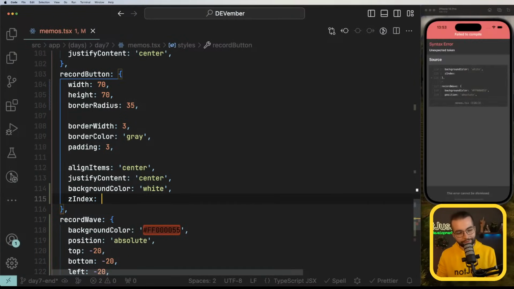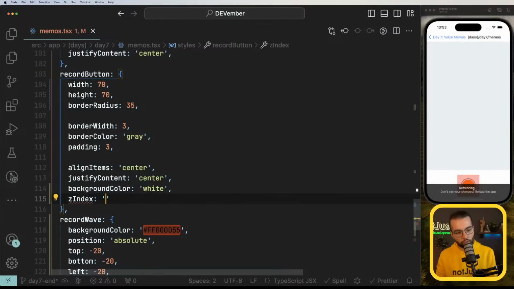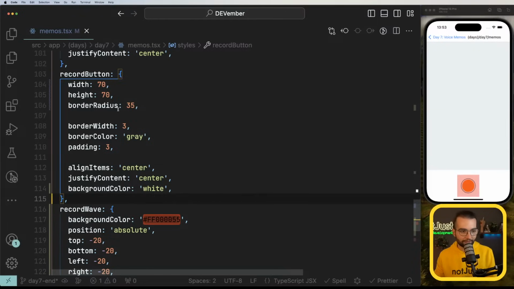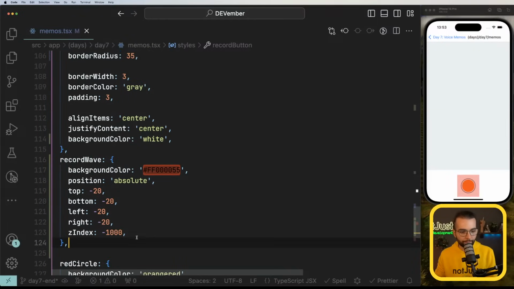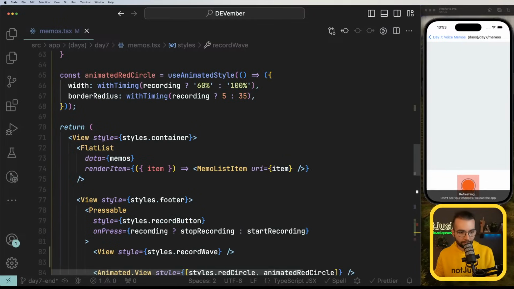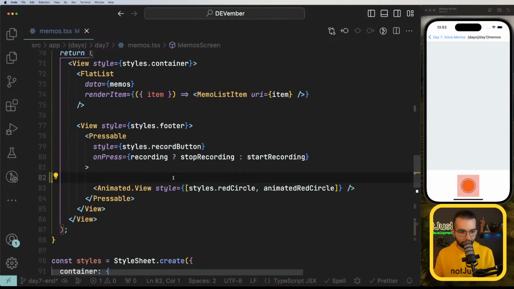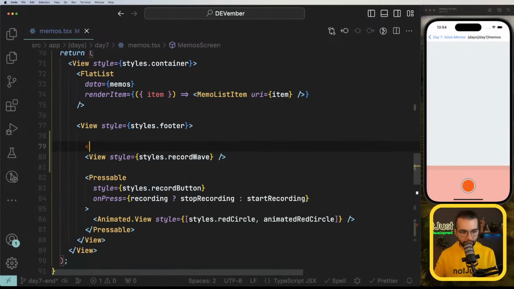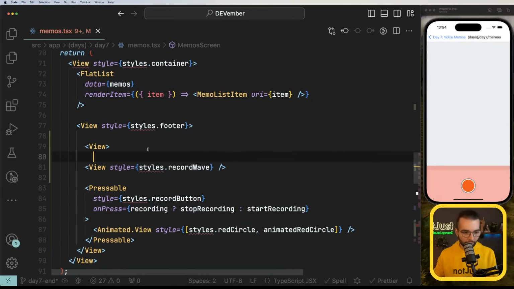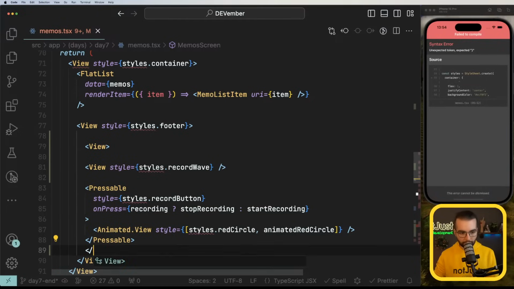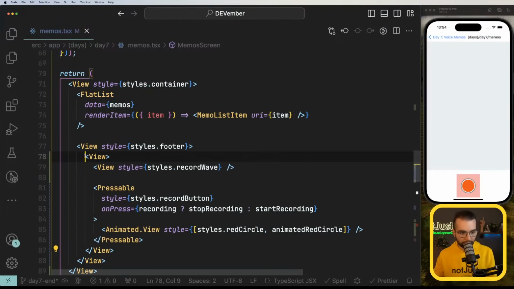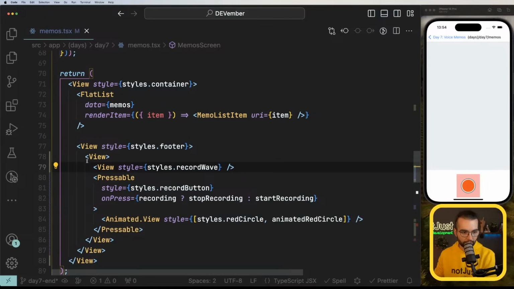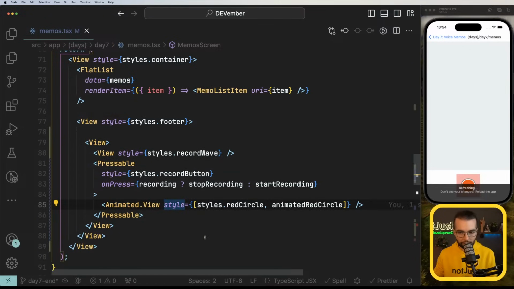But yeah, it's a bit weird because it's a child of that one. So maybe I'm gonna have to put it like this, but it's going to be inside a view. So this is the whole button, this container. Yes, yes, now it's behind the button.